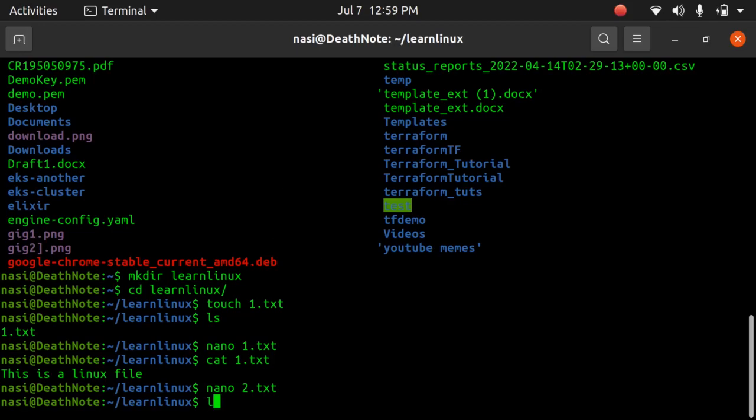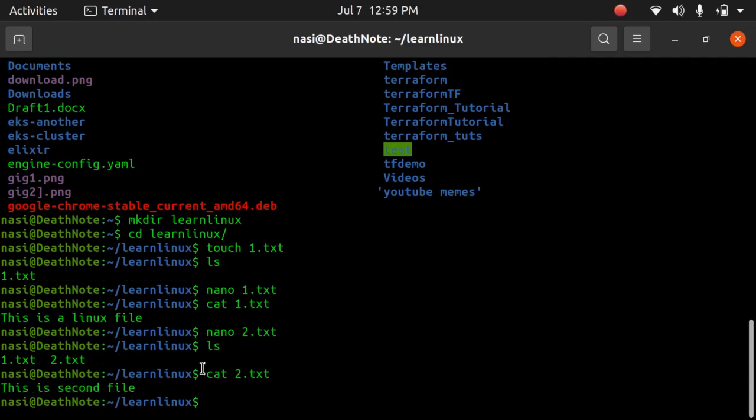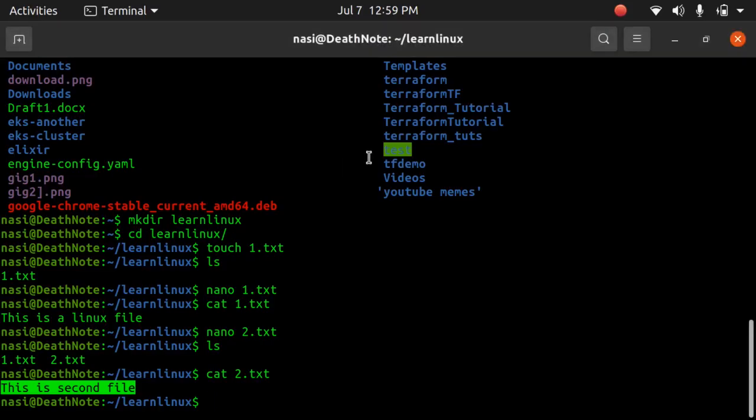Now if I do ls, I should see two files right now. I have two files, one of them is created using touch and the second one is created using nano. Right, so if I do cat 2.txt, I should see the content inside the 2.txt. If I press enter now, I should see that this is the second file, same as what I have entered while creating the file. Using Linux, you can create a lot of files in just a fraction of seconds.